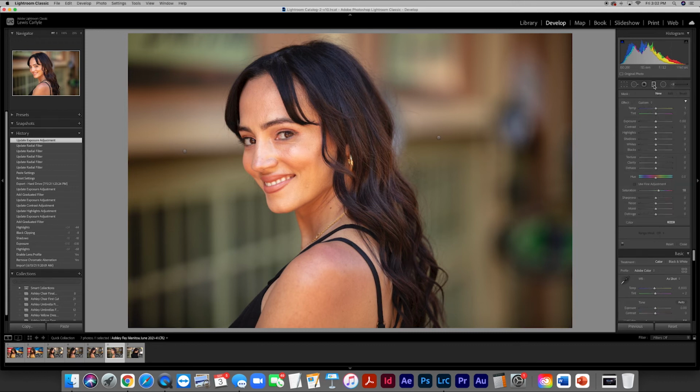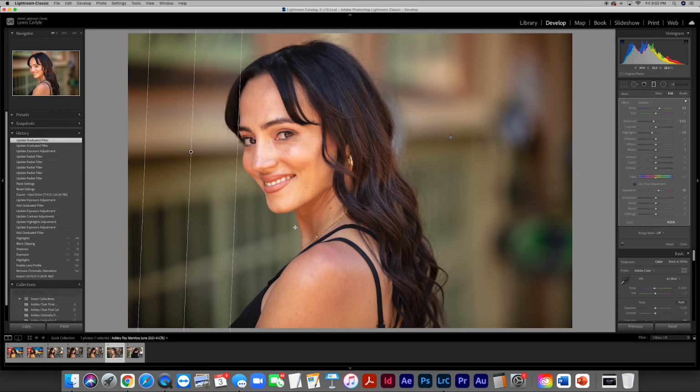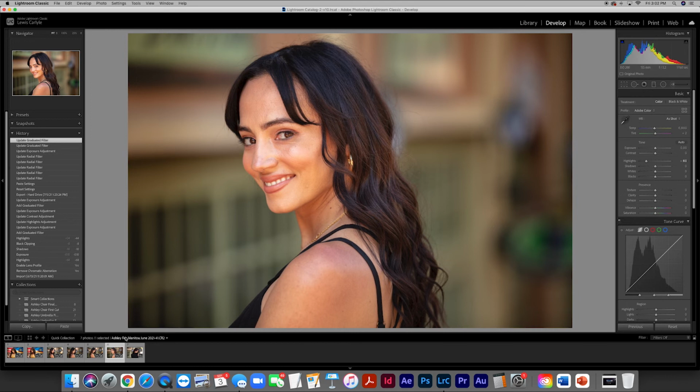Let's check out our graduated neutral density filters. This one can probably come over just a bit. This one come over just a bit as well. And all right, there we've got a pretty nice looking basic headshot using our previous edits.